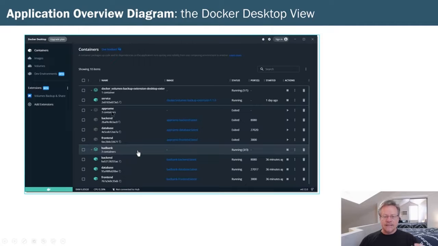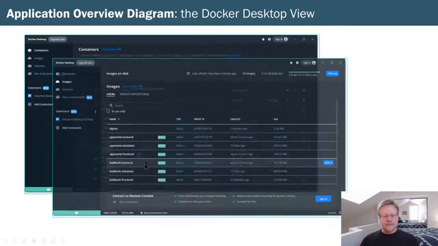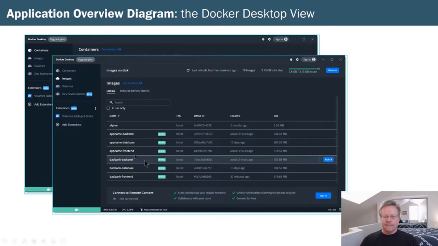You can see I've got my template application, app name, and its 3 containers, and then I have the Bad Bank project named Bad Bank and its 3 containers. I found out that if you do consistent naming, all of this works out really nicely in Docker Desktop. It automatically stacks the containers for you and keeps everything really well organized in that view.